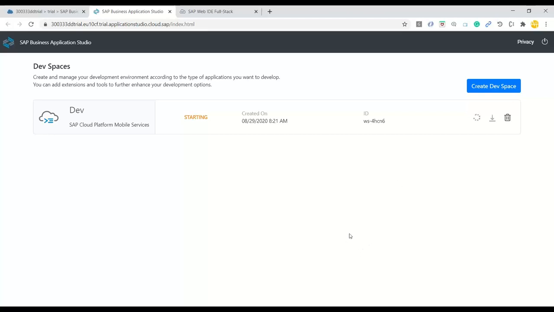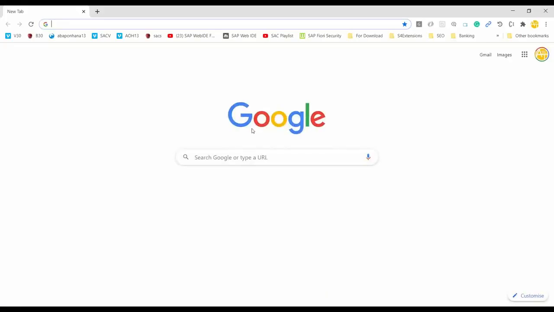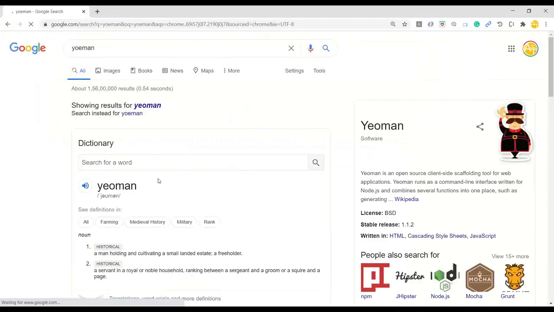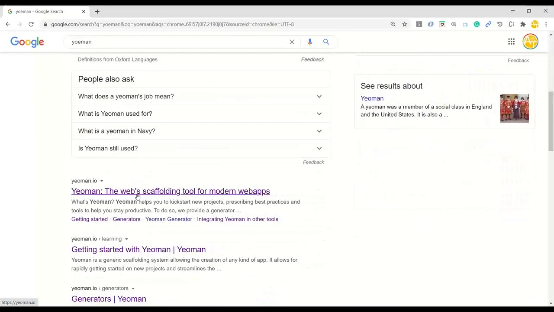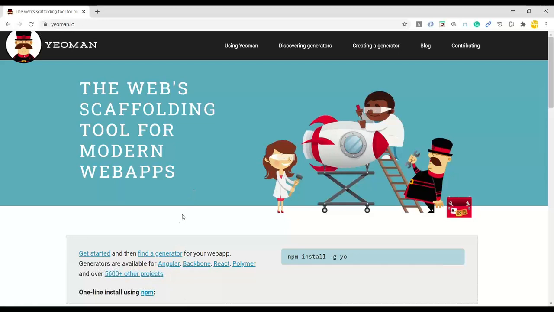Which framework am I going to use to develop the basic project structure, the basic skeleton? Yeoman. Okay, we're going to use Yeoman. So let me show you the Yeoman website. Actually, my spelling is incorrect. I'm using Y-O-E, I guess.